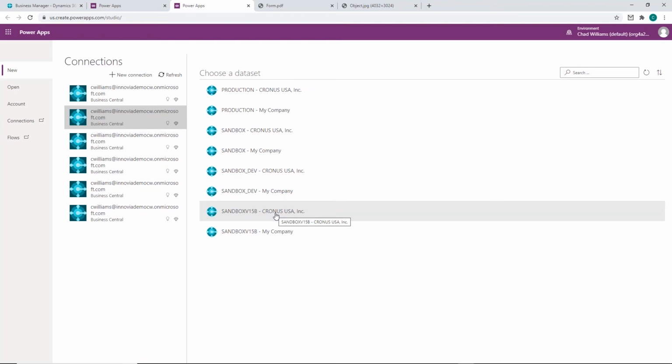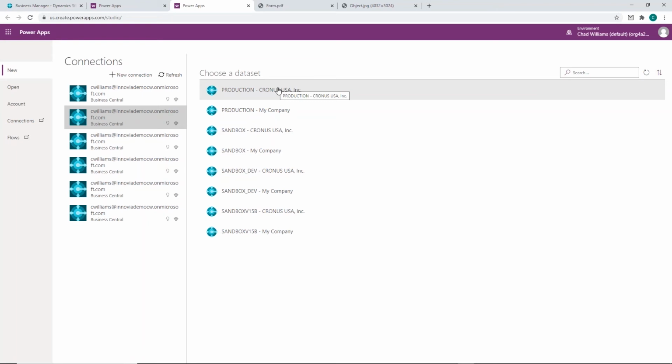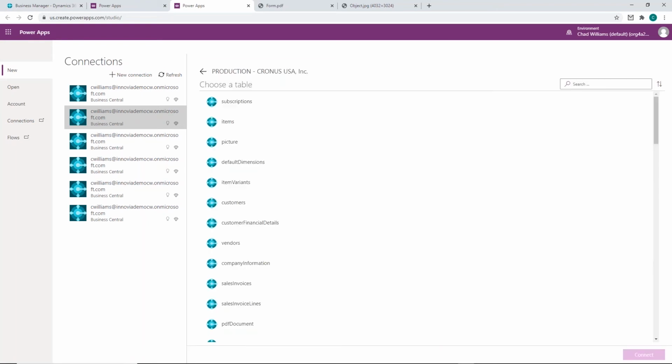So I have to specify which environment and which company within my Business Central tenant I want to connect to. I'm going to use this production one and connect to the Kronos USA. So again, no URLs, no security, nothing to mess up and wonder what type of security do I use? Do I enter my username? What's the web key, etc.